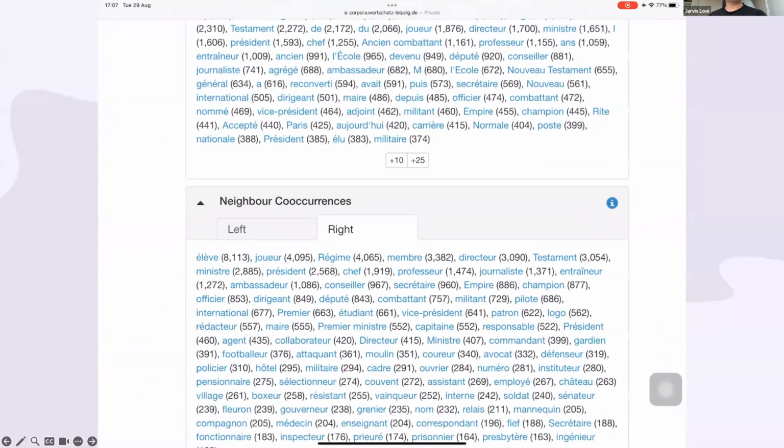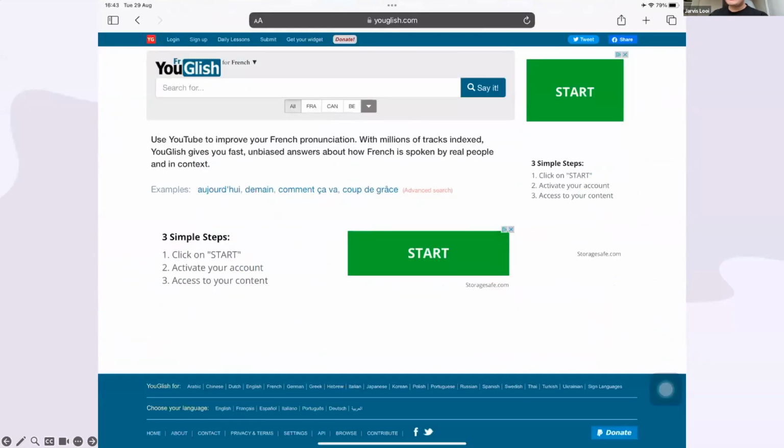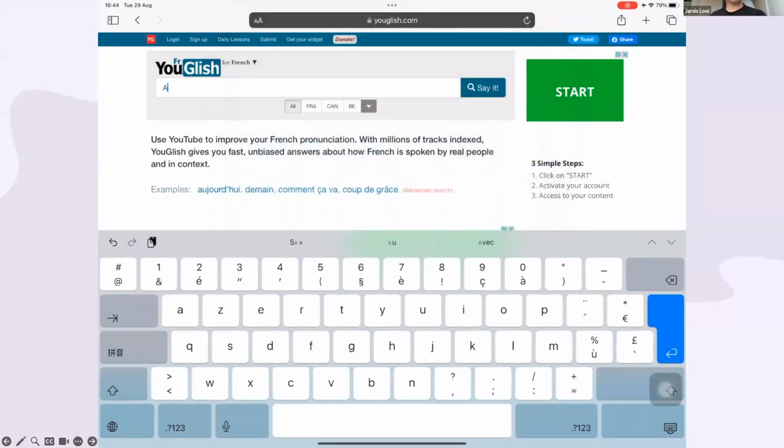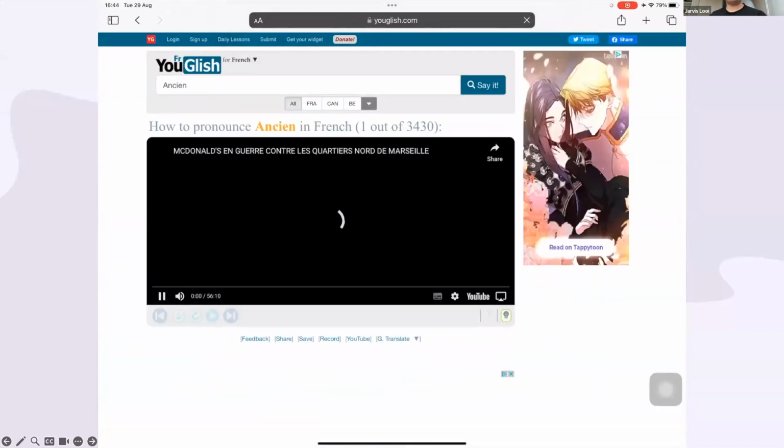Then we can move on to YouGlish. YouGlish is a website that will extract videos from YouTube in which the word you search for appears, and the videos are preloaded to seconds before the word is pronounced, and therefore you can use it almost like a spoken corpus. So if you search for the word ancien again in YouGlish for French, then you click say it, then you will gain access to all these YouTube videos, and they are preloaded.